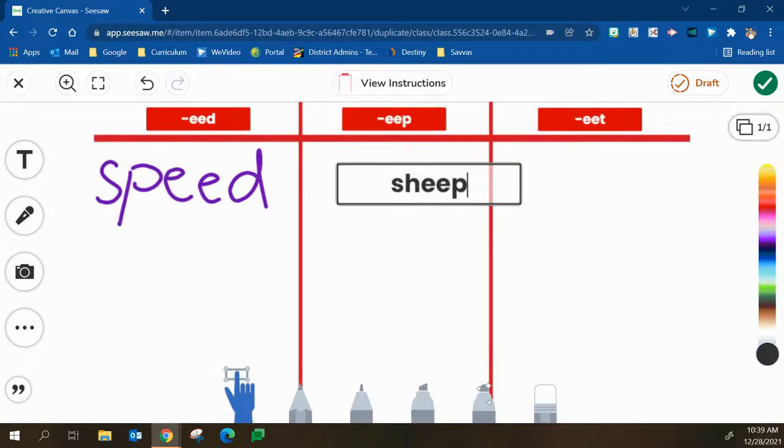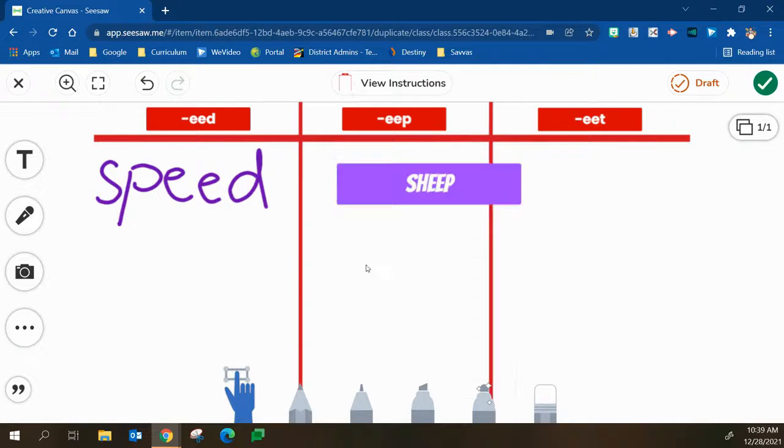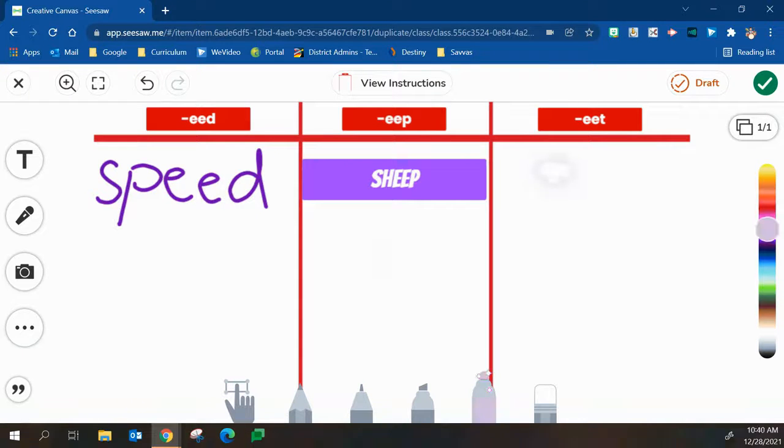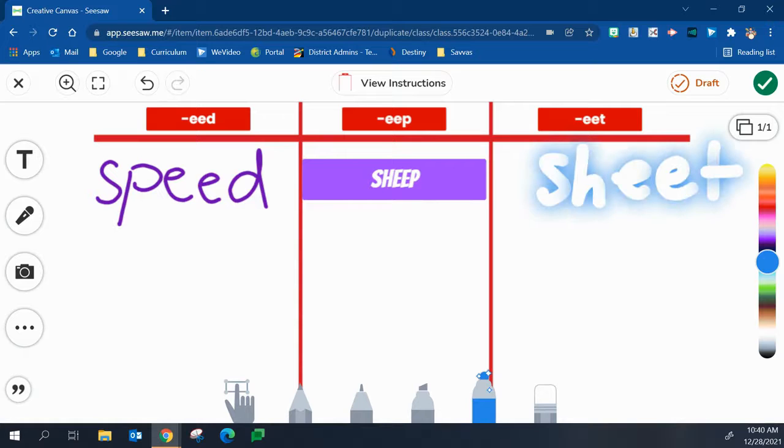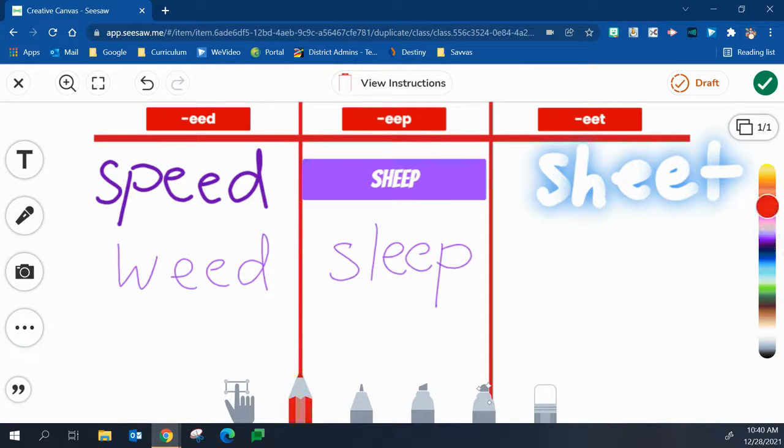Hopefully this gives you and your students some new ideas of how to use Seesaw and its activities to really show what students know, whether it's using the draw slides, recording their voices, adding in pictures and videos. The possibilities are endless.